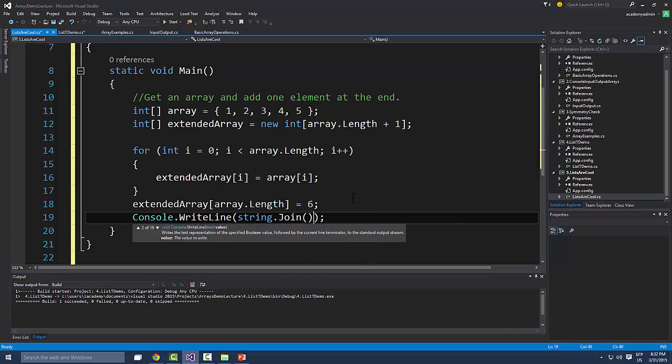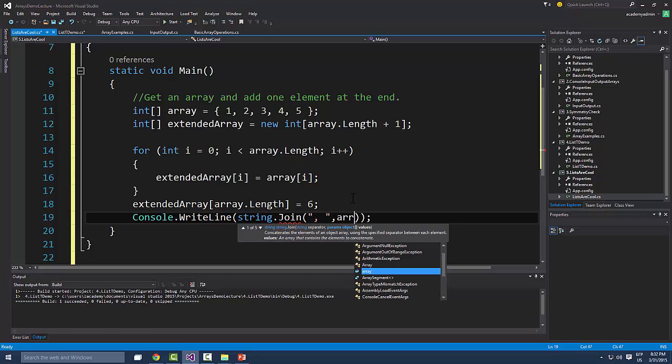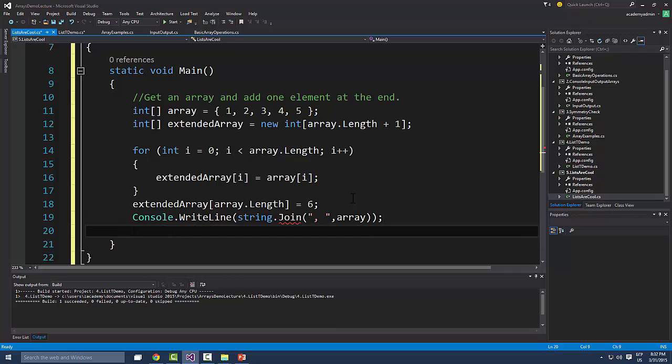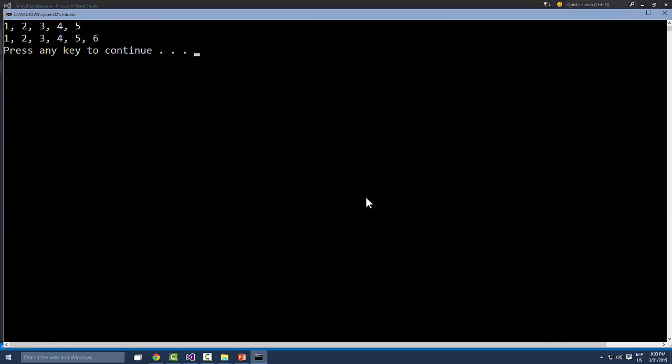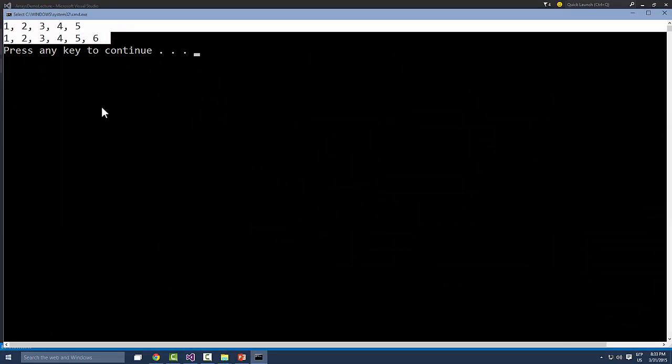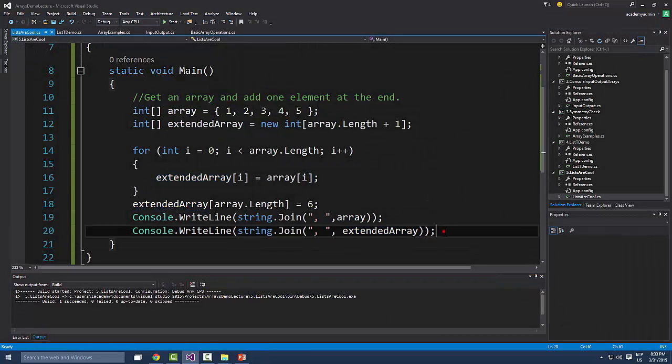And that's printed. So string.join with a separator. Let's first print the array, the first one, and then print the second one as well. So extended array. Okay, it works, but if I have to do it every time, then it's not that nice. So how do we do it with lists?